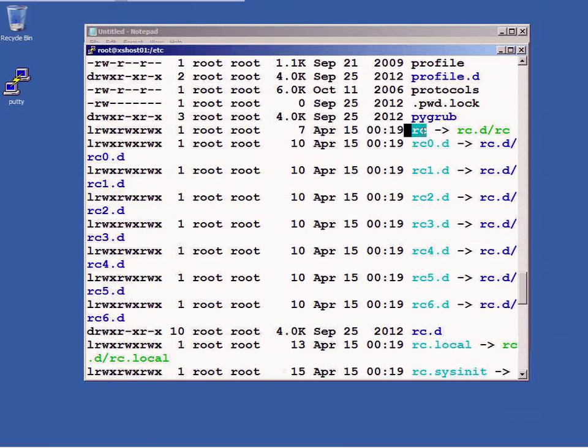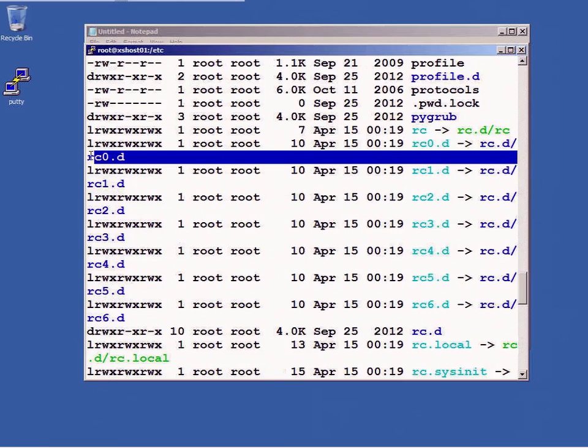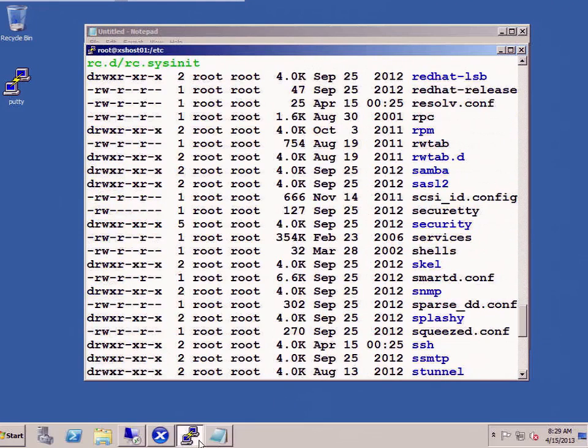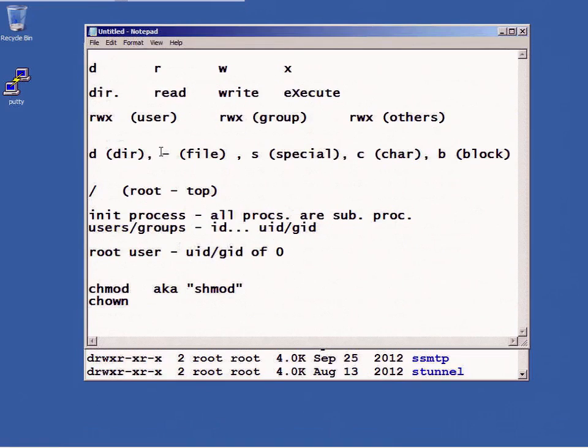For example, there's an alias called rc, and it's pointing to a directory called rc.d. Here's rc0.d, which is really pointing at the rc.d directory. Links are created to make it easier for you to move around the Linux environment so that you can refer to the alias and not the underlying directory structure or file name structure, which may be really, really long. So in our notepad, you will see here L for link.